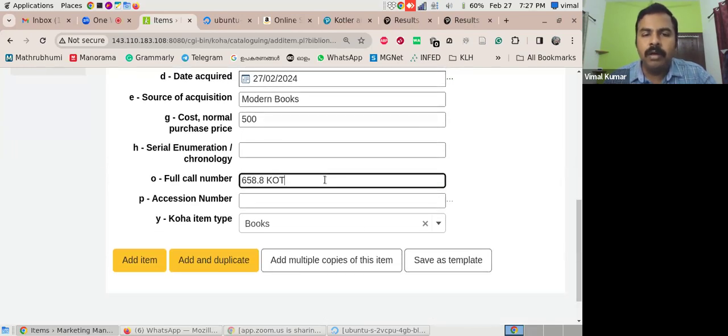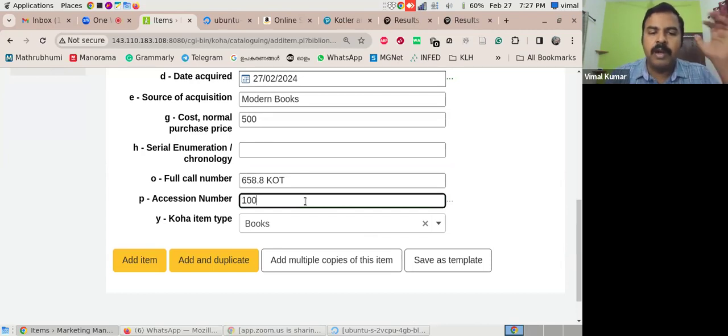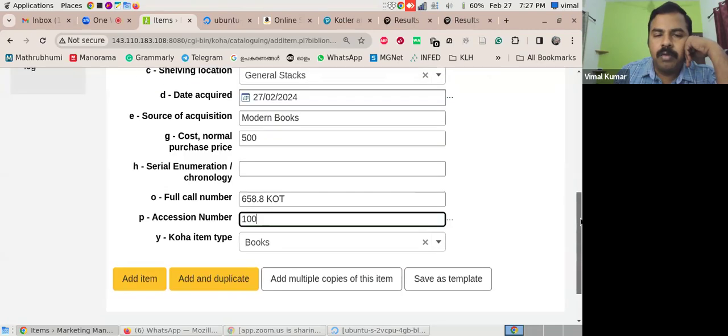Then full call number. We have mentioned it in Biblio, the class number and book number. It carries over to this item information. Then accession number, for example, 100. No need to put zeros before the accession number. It can handle even one as an accession number. Then item type, book.